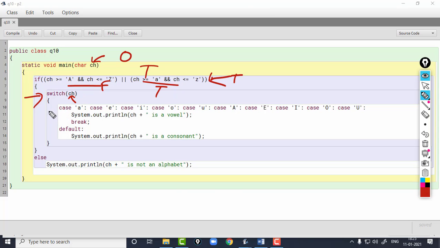Okay. Then the cases are checked. First of all, case a. This is false, it is not small o. So next case will be checked, small e, this is also different. Then case i, this is also different. Then finally, case o, this is same as the value of ch. Okay. So case o will execute, and inside case o we do not have any statement.